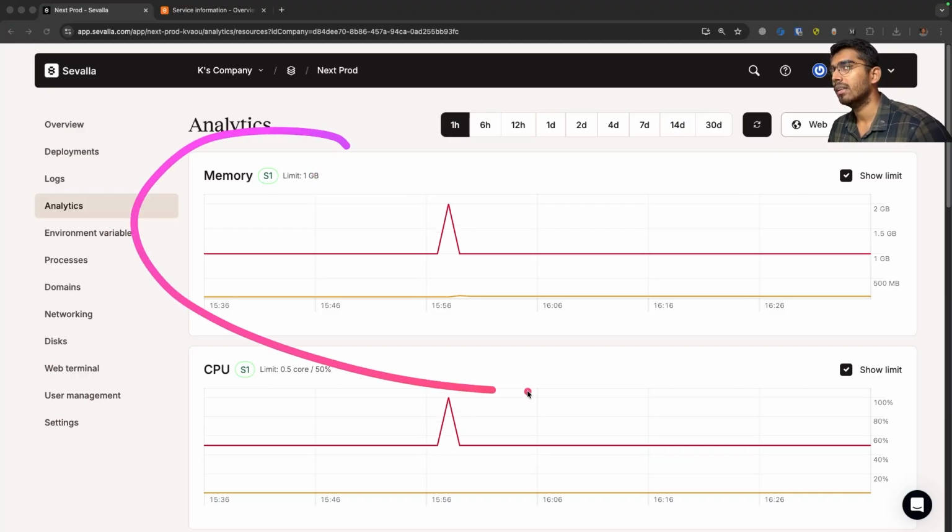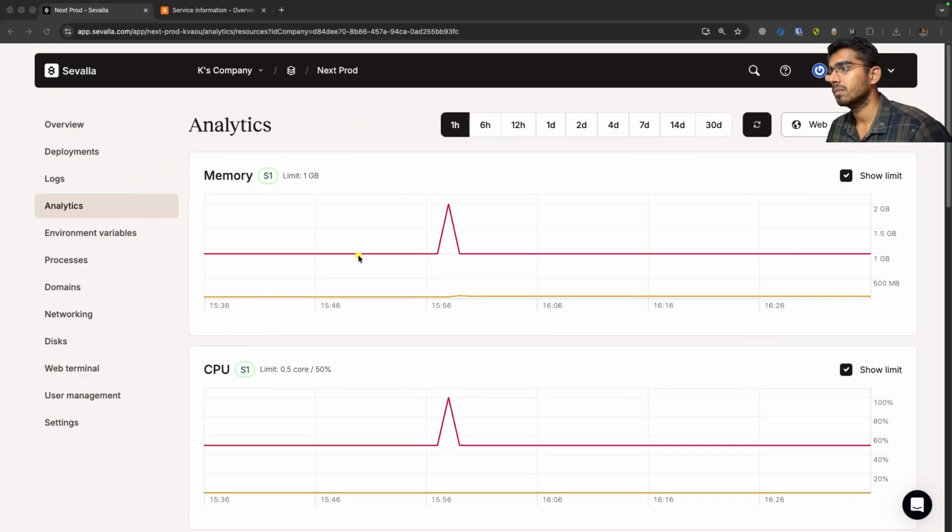Here, if you take a look at the memory monitoring, this shows you the average total RAM used per selected time. Right? This is what you need to know. If your application is consistently using most or all available memory, then Sevalla recommends upgrading to a pod with more memory. So if you are using S1 and you're constantly seeing this level being here, then you should go from S1 to something like S2. Right? That's what you need to remember.